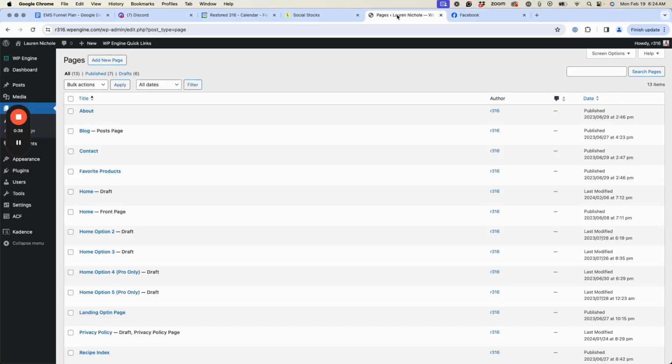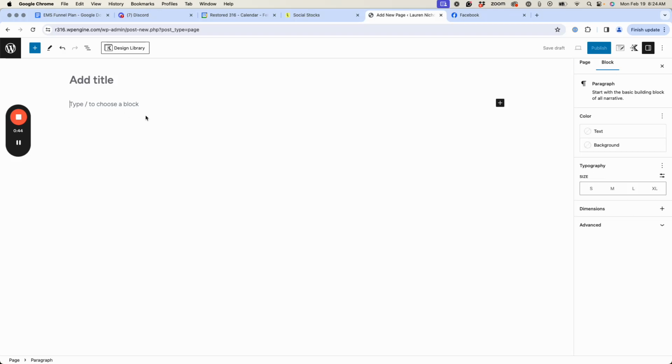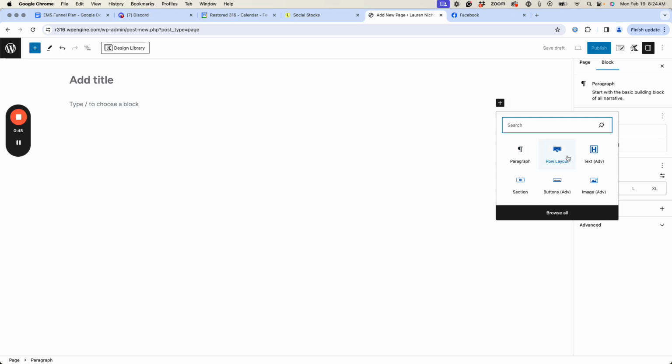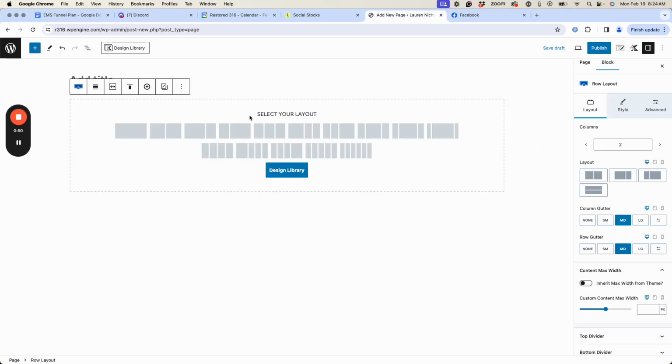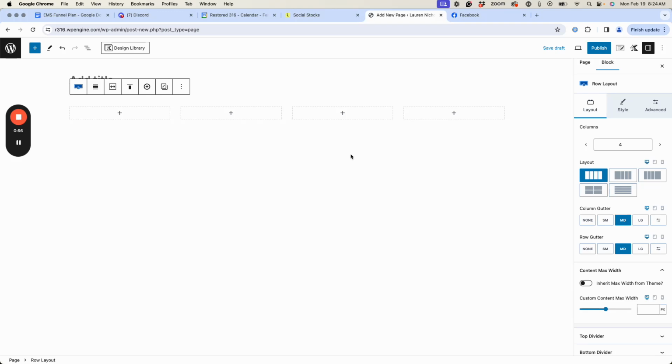All right, so we're going to go over here and I'm just going to start by adding a blank page. We'll just start with a clean slate. And then right here where we need to add a new block, I am going to start with a row layout. Here we can choose however many columns you want. I am going to do 4 just to start with. If you need more or less, you can always come over here to columns and change this to less or more dependent on your needs.